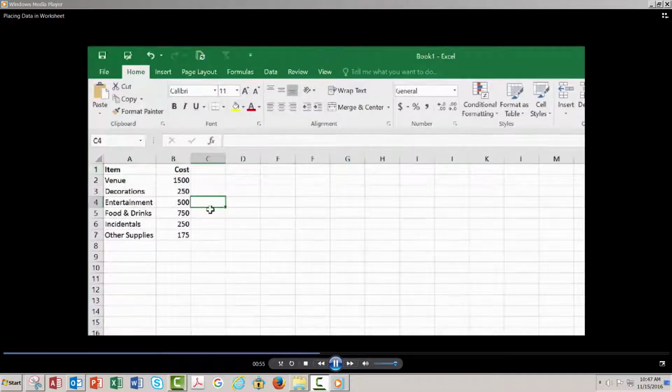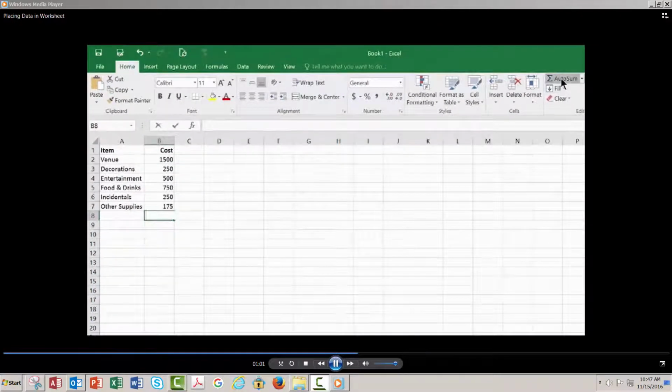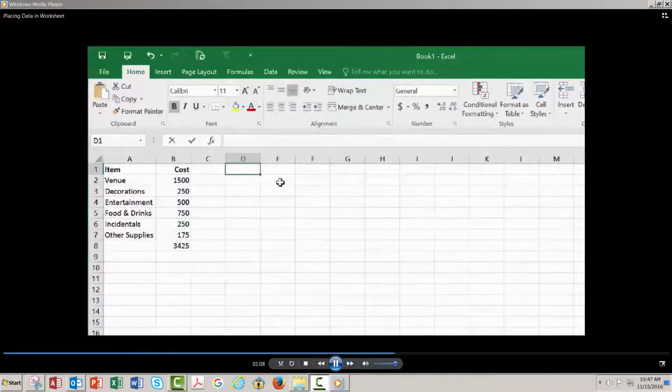Next, I'll total up the costs. I click below the list of costs, click Auto Sum in the ribbon, and then press Enter. My 3 friends are splitting the cost of this event with me, so I'll add them to the worksheet.